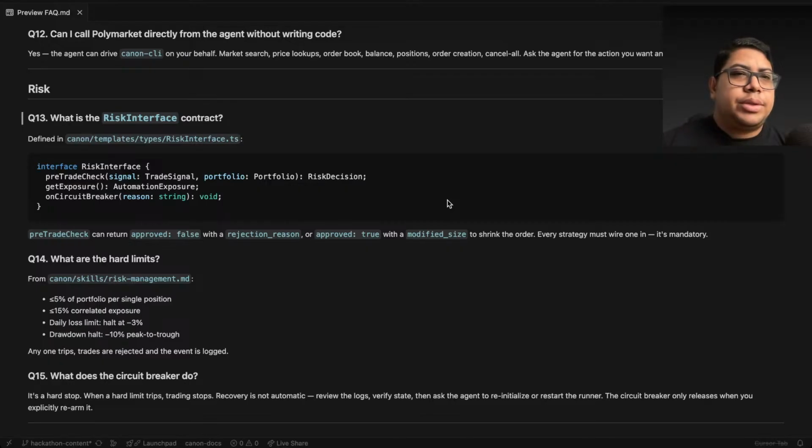And then we have a question here: can I call Polymarket directly from the agent without writing code? The answer is yes. The agent has access to everything that is running the automation, right? Part of it is what is called the Canon CLI. Once again, you don't have to worry about it. The agent knows the modules that it has access to.